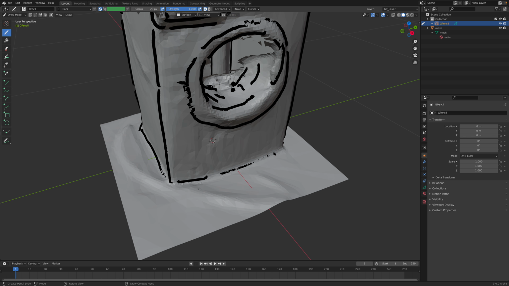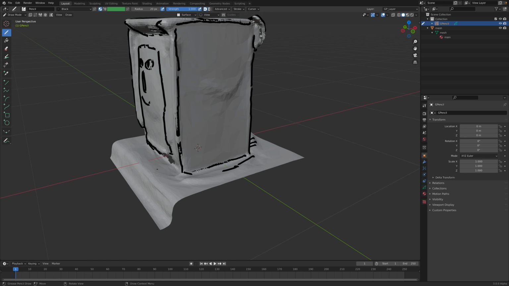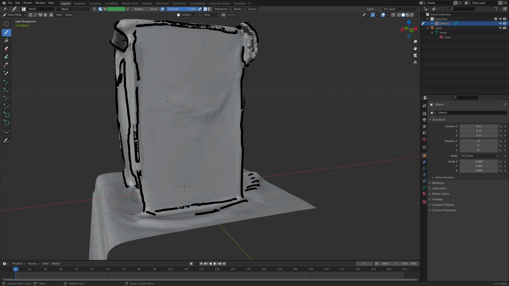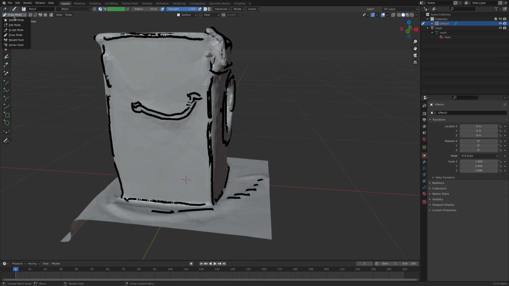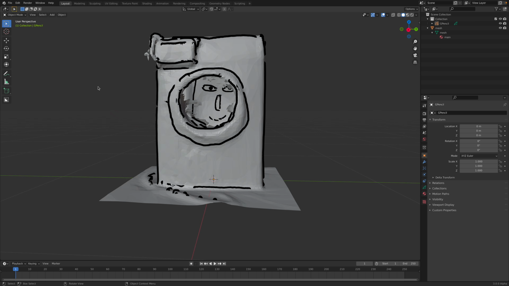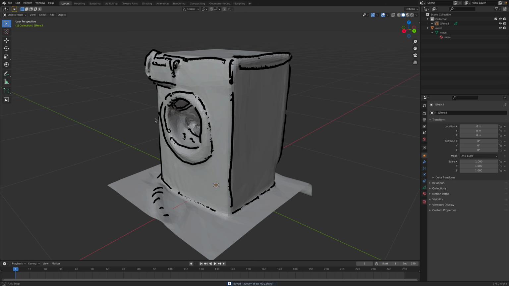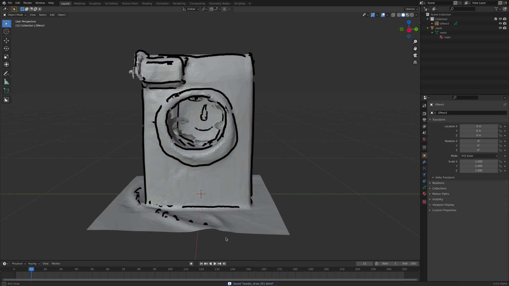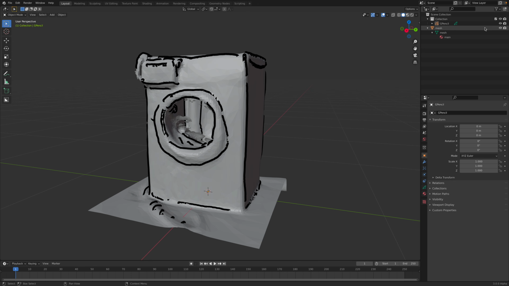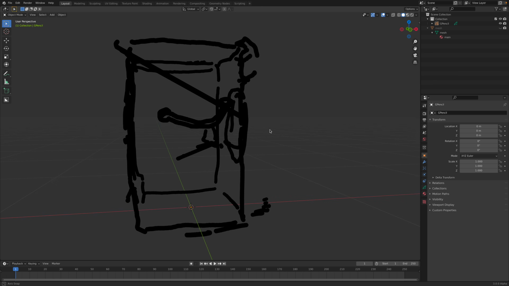This is the floor. I can just paint over. You can see there's some kind of cable here. You can use imagination. The stroke actually sometimes goes inside. Well, that's okay for now, just leave it. So this is your drawing. If I get rid of the mesh, it's 3D.